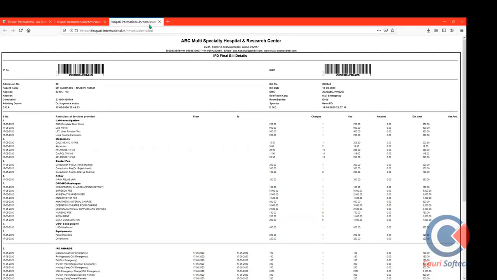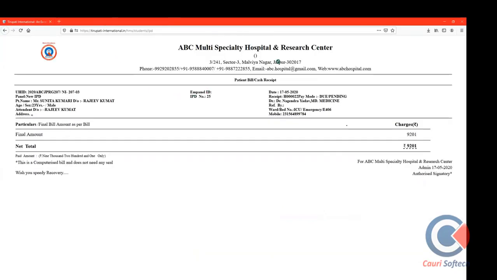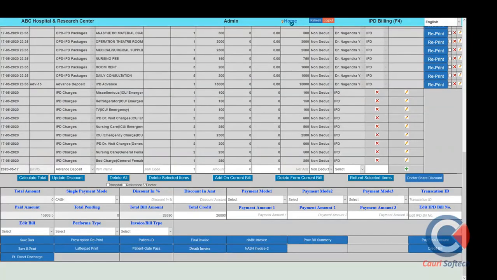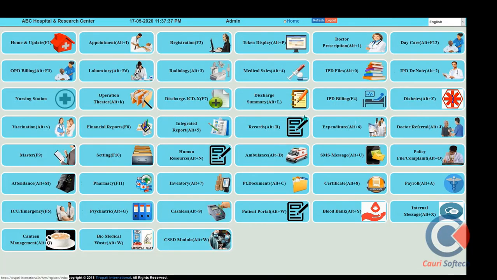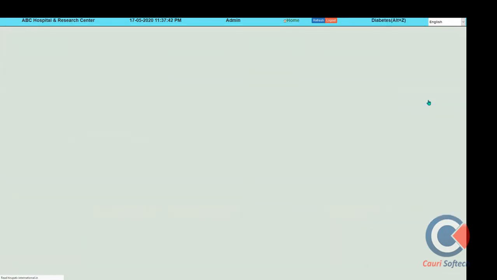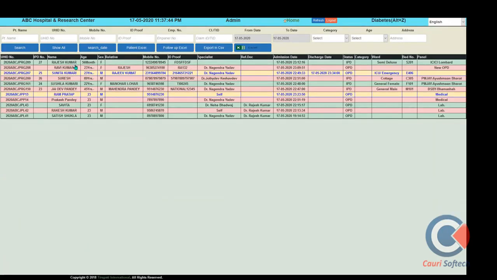So this one, all things are there for the OP and IP patient management system, you can see here. Now, the additional module we have to consider is the diabetes and vaccination module, which is dedicated to diabetologist patients.